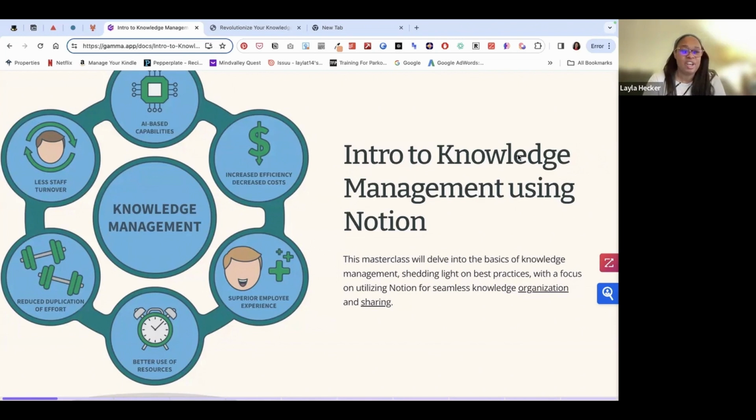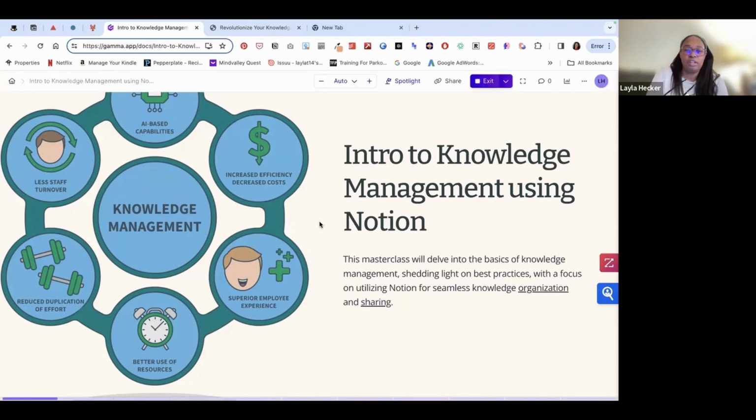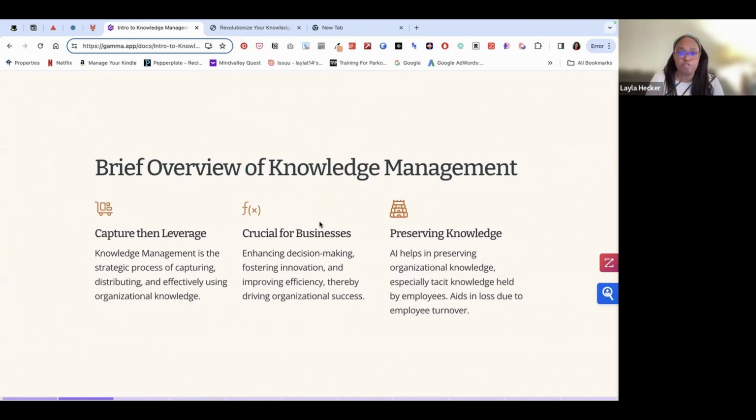Here we go. Okay, so, hold on, my screen. Okay, there we go. So, here's a brief overview of knowledge management. I want you to think of it as three buckets, right?